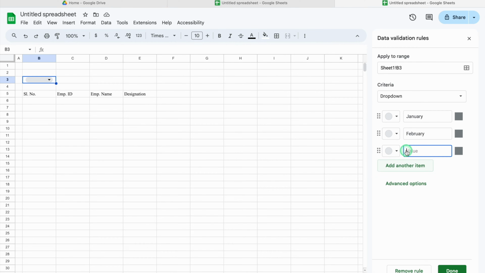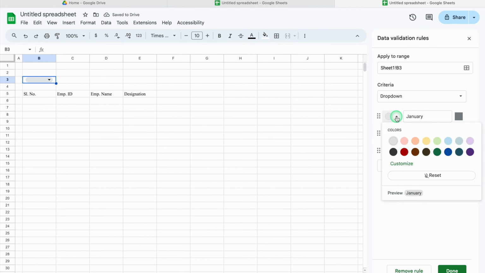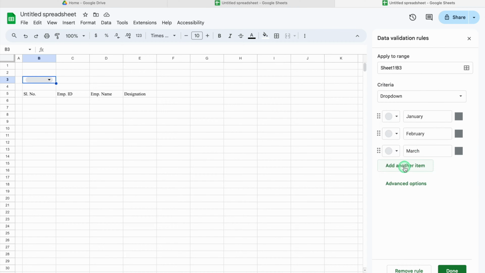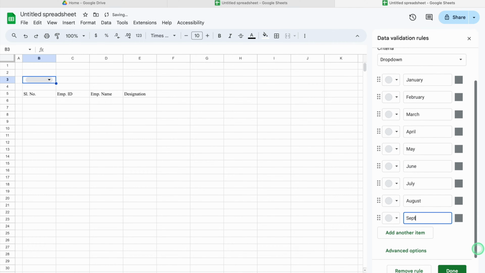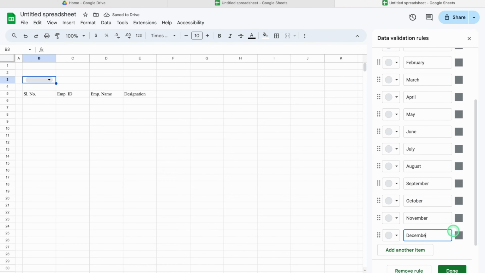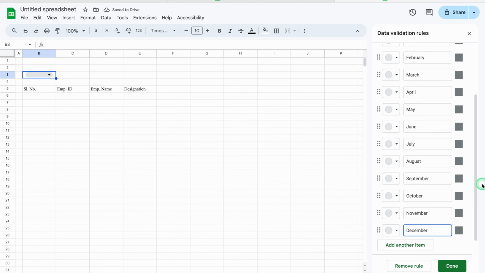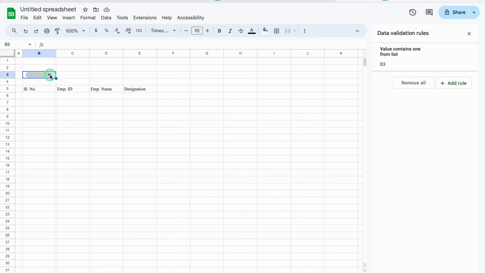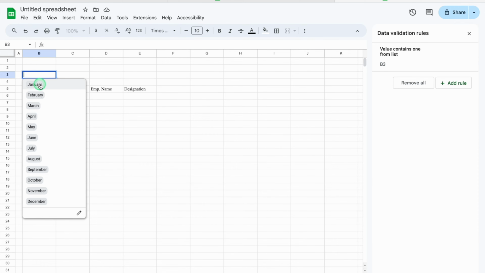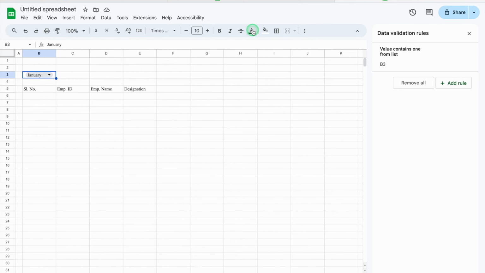I'll click over here. This will be March. In case you want to select some color, you can. It can be done from here. Currently, I'm not going to select any color. Add another item. This will be April. And in this way, I'll put the data till December. So we have inserted all the months. Before clicking done, please cross-check the spellings. Now we will click done and our drop down got ready. I'll select January. I'll put some color over here.